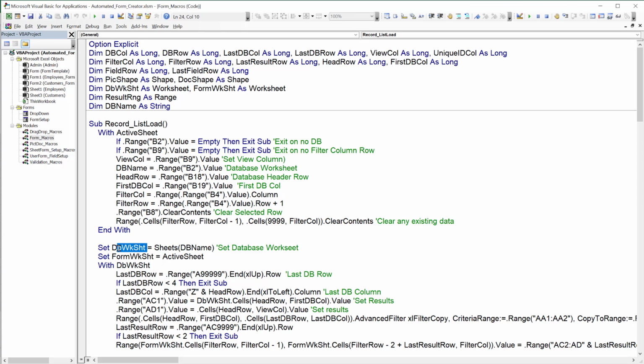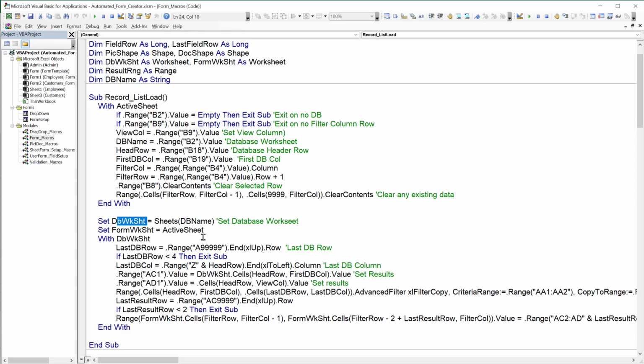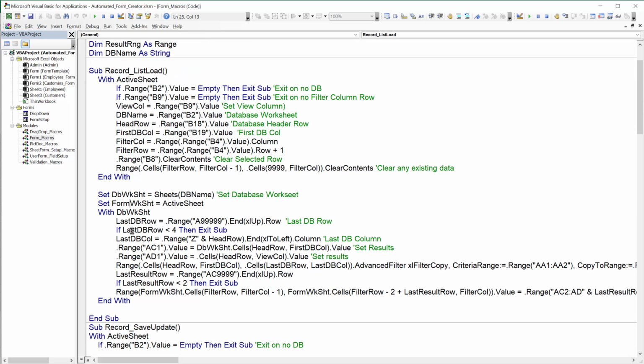Okay, we're going to set that database worksheet to the database name, and then we're going to set the form worksheet to the active worksheet, so we can get both those worksheets in. Focus on the sheets. So with the database worksheet, we're going to set that last database row. We need to run an advanced filter based on the last row.